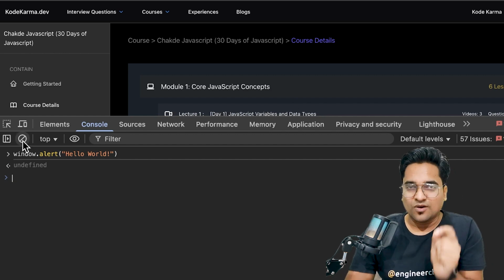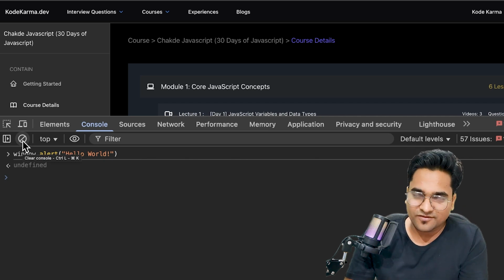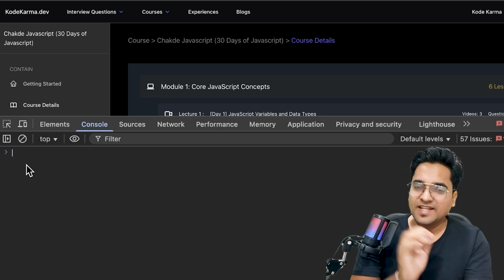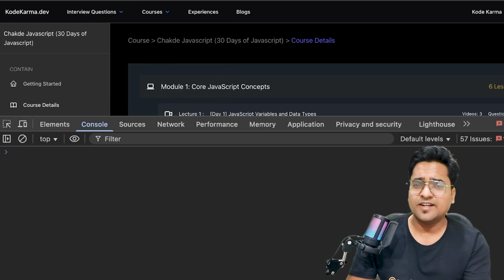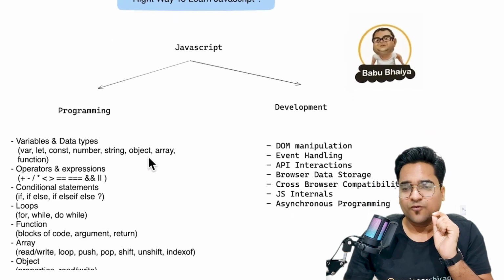Now, I know that in order to see something execute and get a pop-up, this seems like an interesting way, but let's understand from very fundamental, granular stuff. I'm going to deep dive into each and everything, but before that, let's touch upon what the right way to learn JavaScript is.